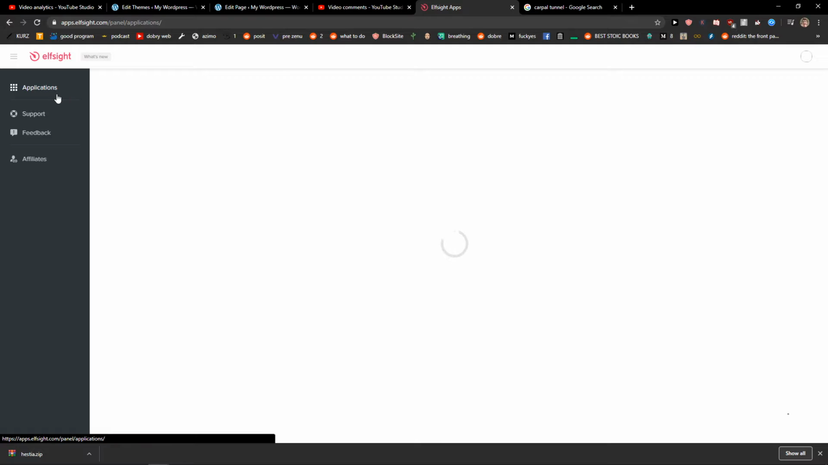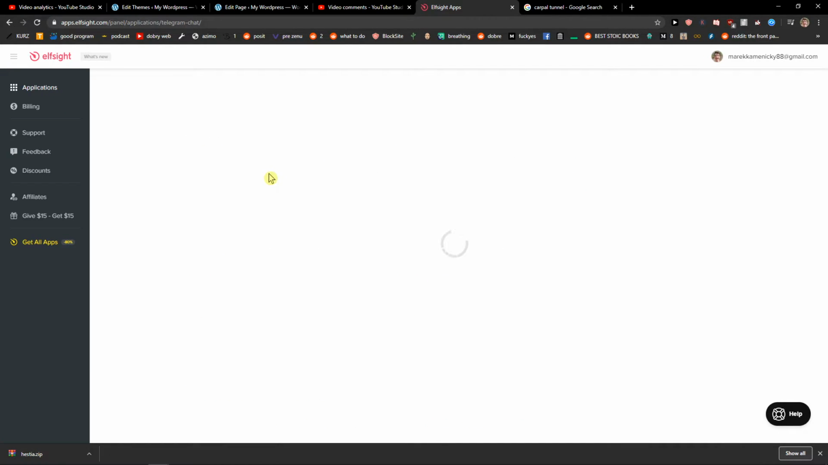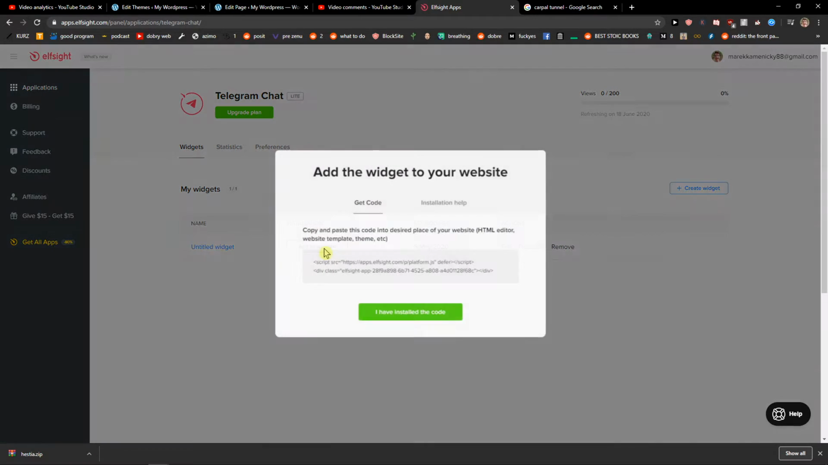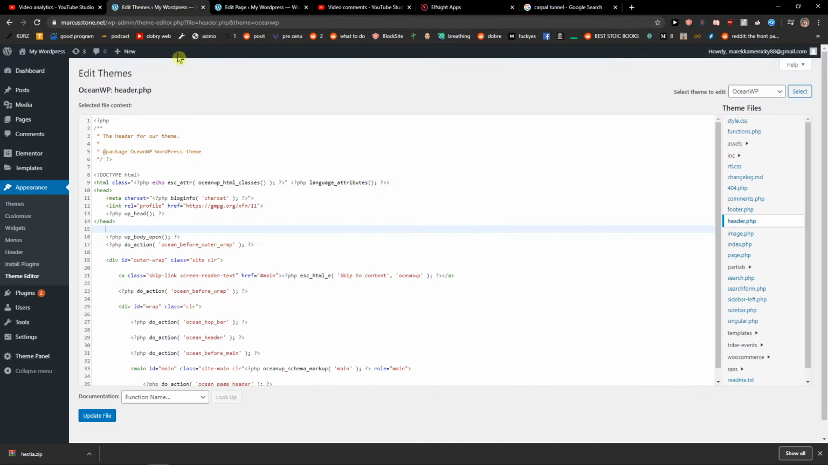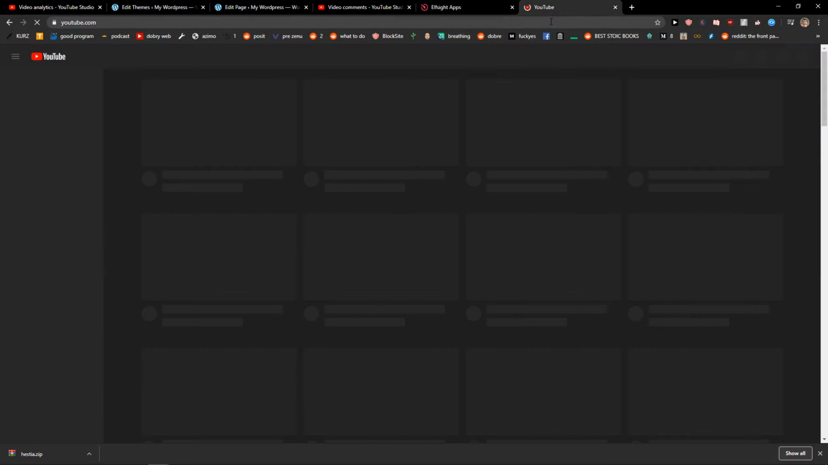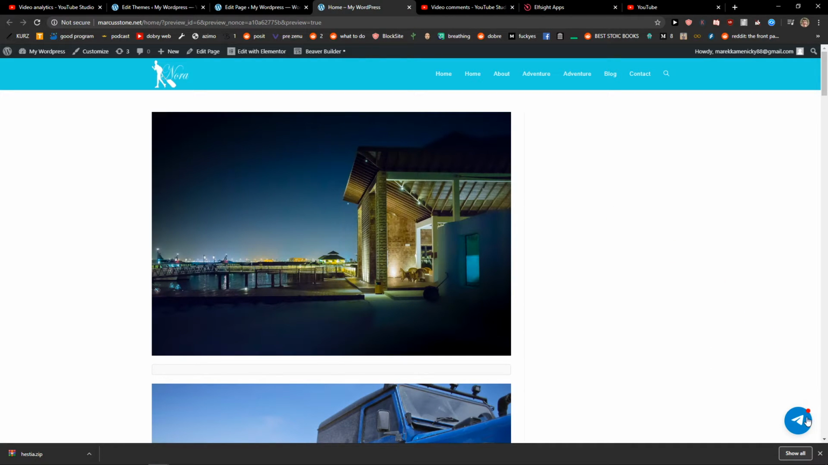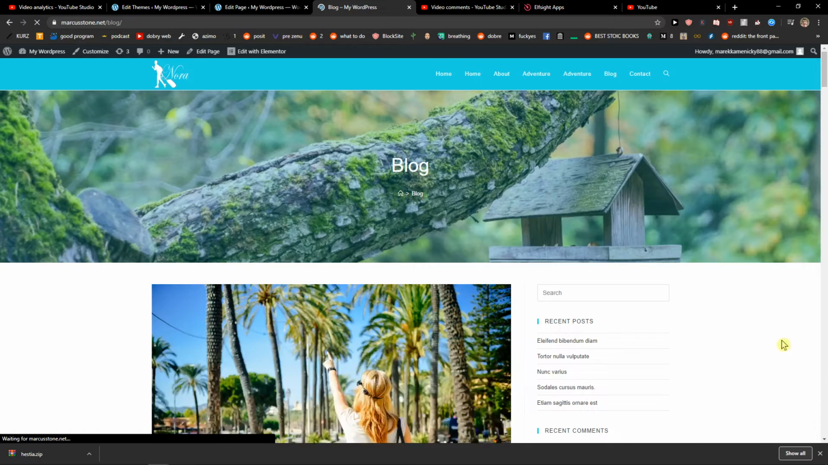This is L-side, and I'm going to have like a Telegram chat here, let's say. And I have a code here. So I would just add a code under the head in my header in the theme editor, update the file, and now I would just click to preview. And as you can see, I have Telegram chat everywhere, right?